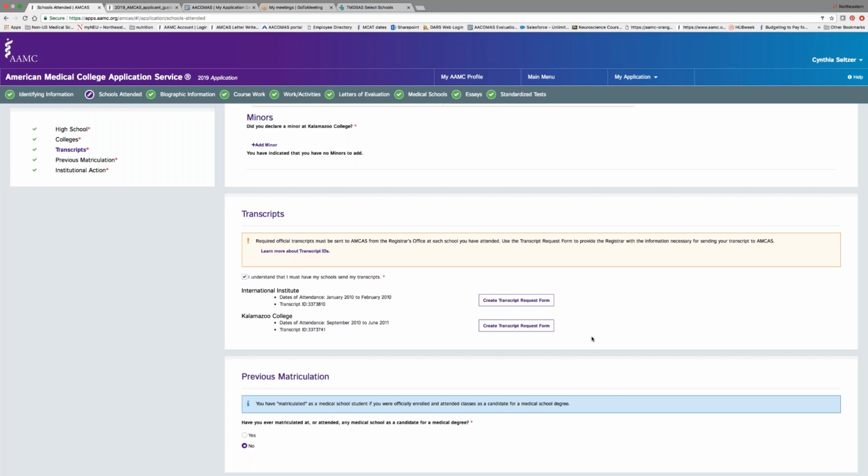When you're accepted to a school, they're going to ask for an official copy of your transcript. So they are going to ask for official copies of your transcripts later when you've been accepted. But right now, the only thing that you need to do is send a copy of your transcripts from all US and Canadian schools to AMCAS. And if the school is able to send it electronically, do that. But if they're not able to send it electronically, then you send it as snail mail.